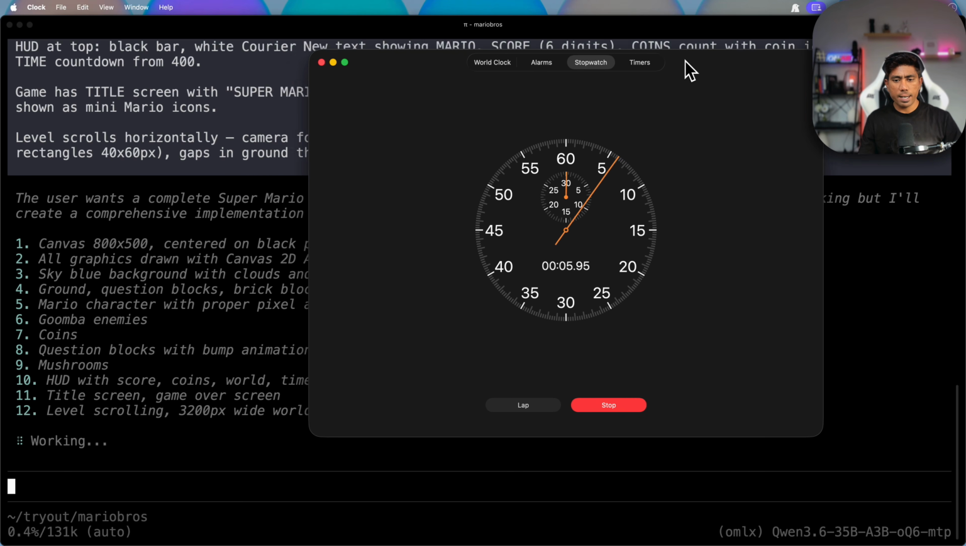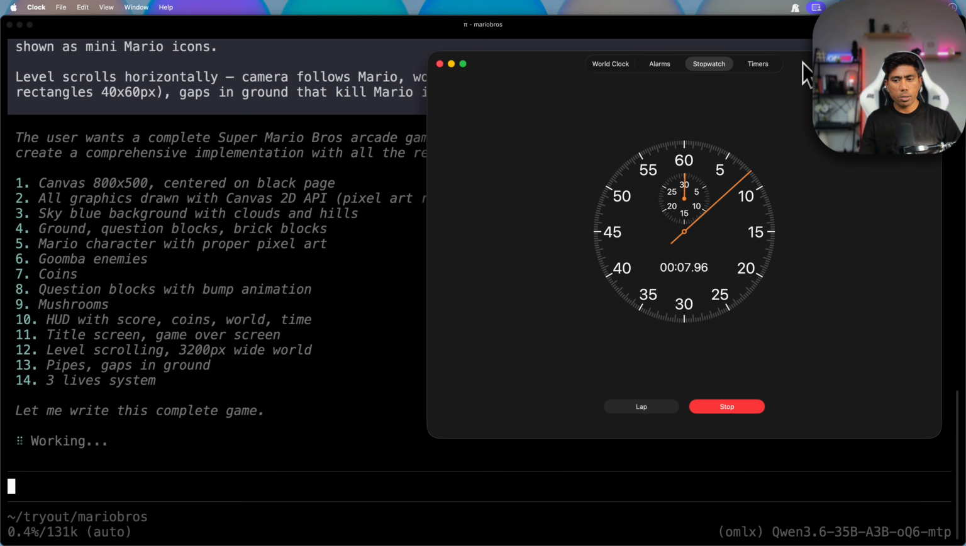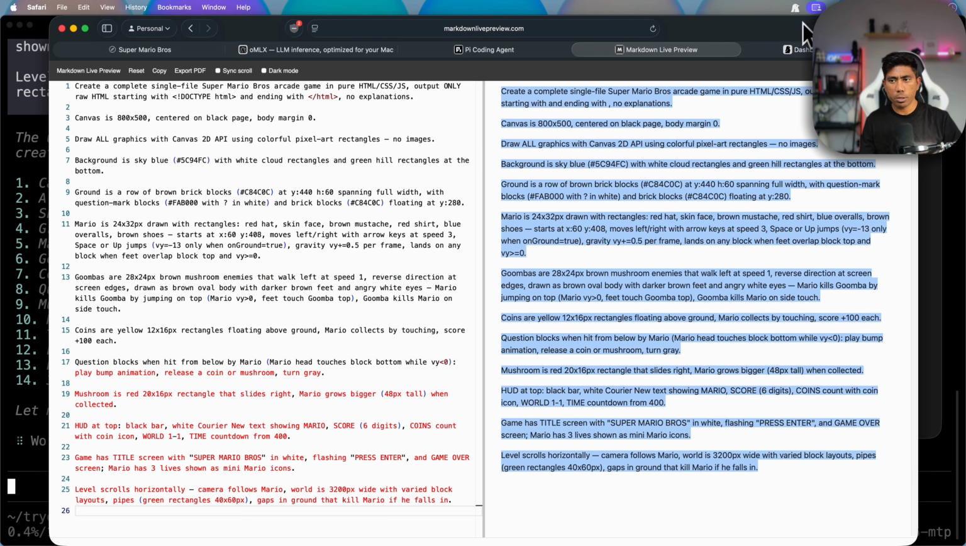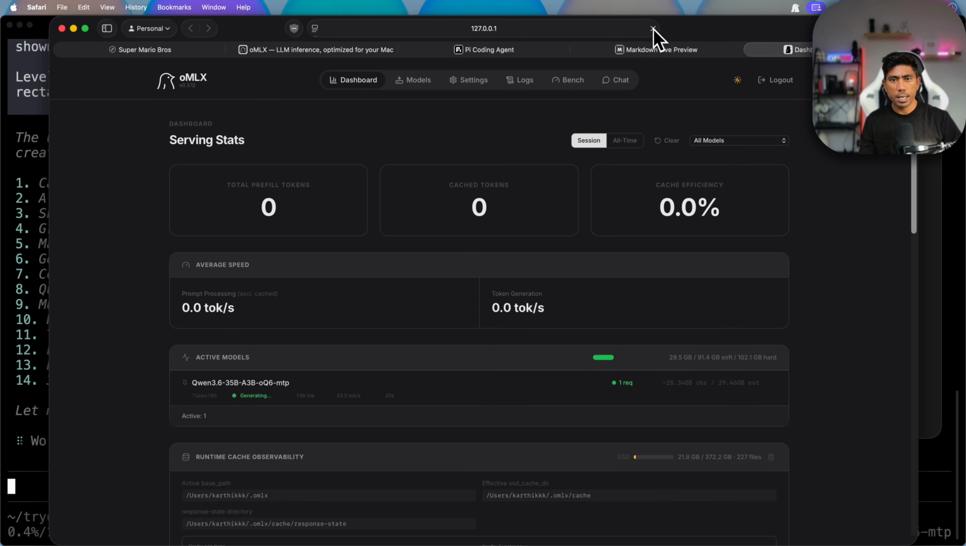So you can see that everything is currently running within my local large language model. Nothing is running on the cloud. We'll see how much time it takes to complete the Mario game creation for me. I will also show you what is happening on the oMLX side. If I go to the dashboard of the oMLX, it is going to show you how many tokens it has used and what is really happening.